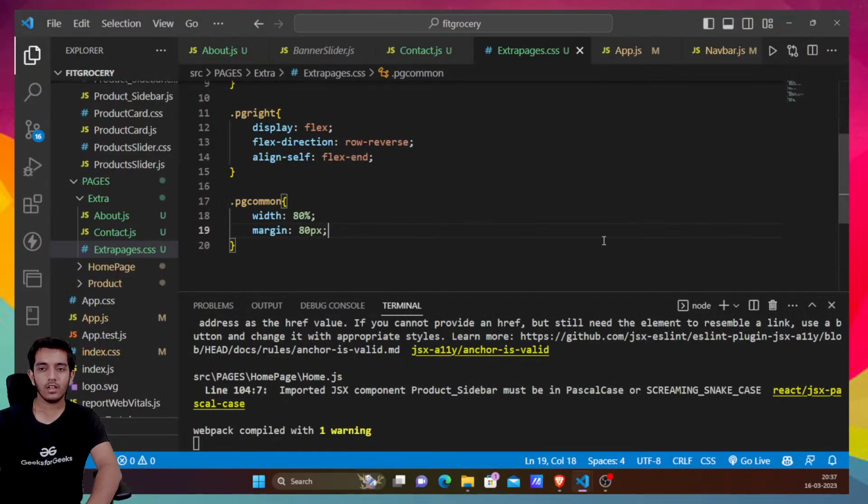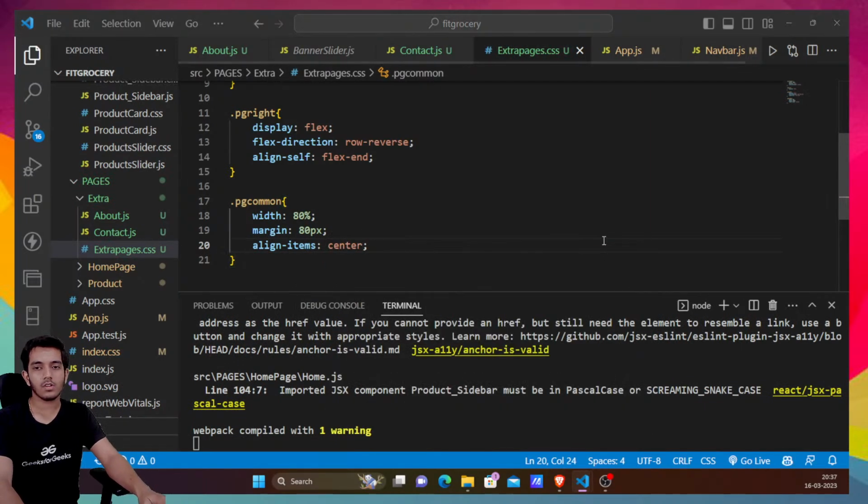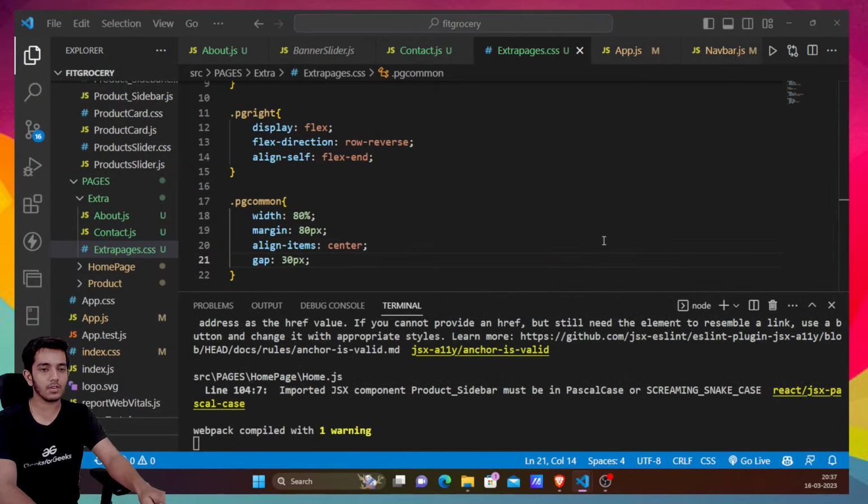And what else do we need is align items center. I want text to be in center of the image. So align items center. So now you'll be able to see center in the text. Then I'll say that the gap between the text and the image will be 30 pixels. So you can see right now we are having some gap.